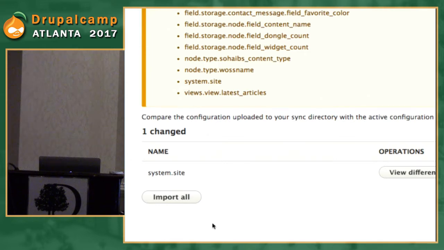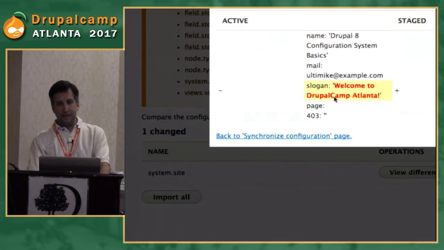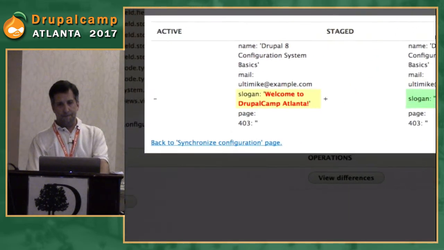So it's basically saying that if we were to import configuration, if we were to run config import, and this is where there's a lot of confusion with this page. When I come to this page, I always say to myself, if I were to import all, if I were to either click this button, which is the same thing as doing a config import, if I ran config import, one configuration would change. How would it change? Well, we can view differences, and this leads to even more confusion, I find.